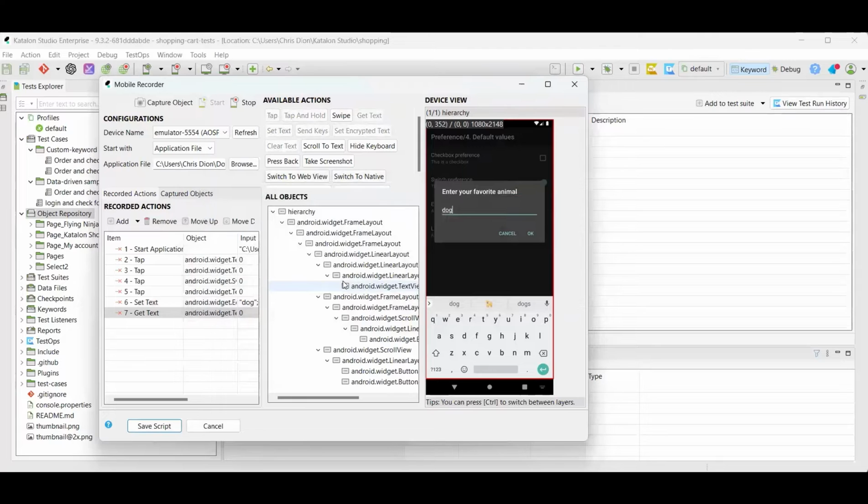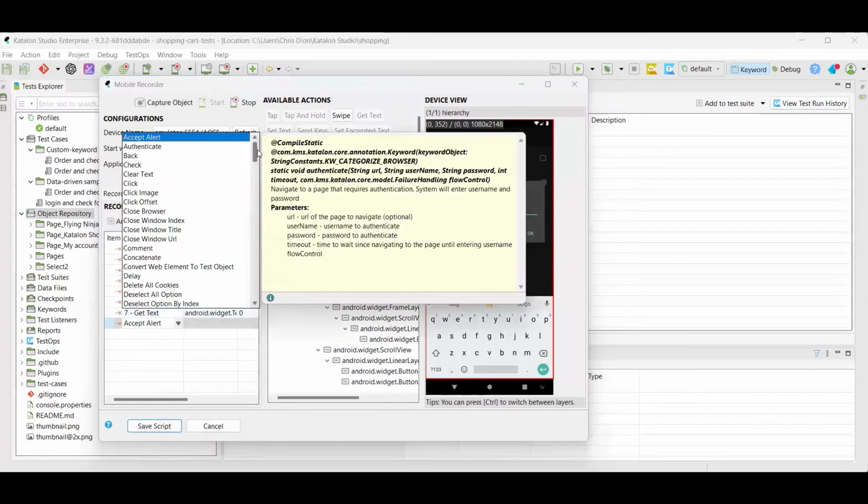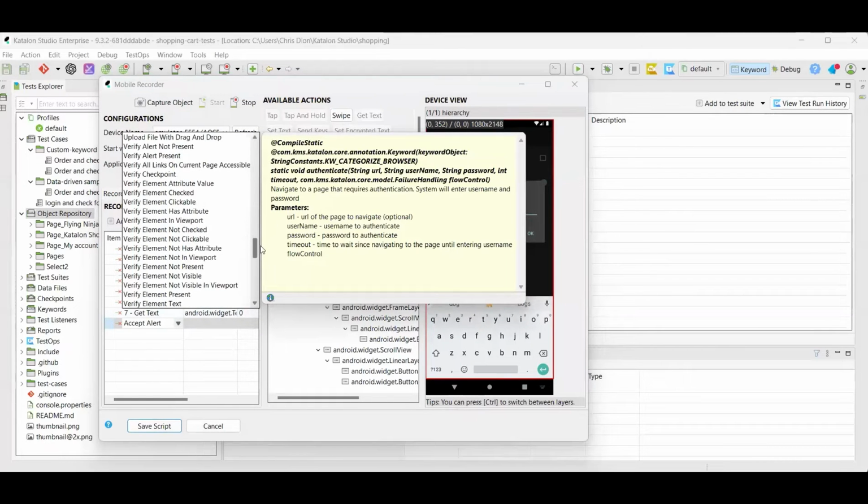Now we have that information that we can then use for parameterization or some other verification that we want to incorporate. Adding verification steps is very easy as well. Again, we can simply go into the add step or any individual step we want to, and we can go into the drop-down menu and scroll through all of the ones that we see here. In this case, we can go down to the verifications.